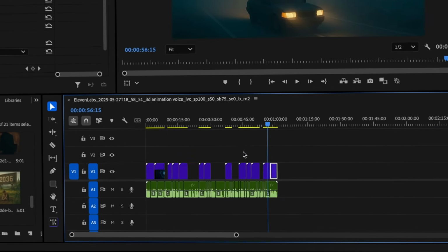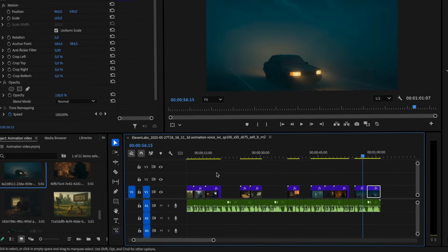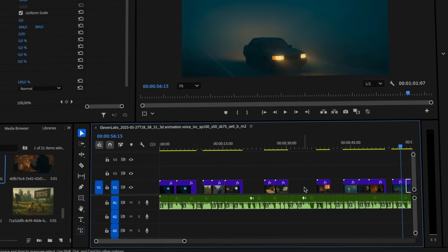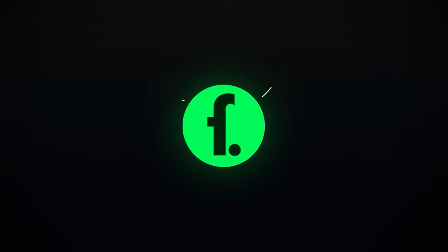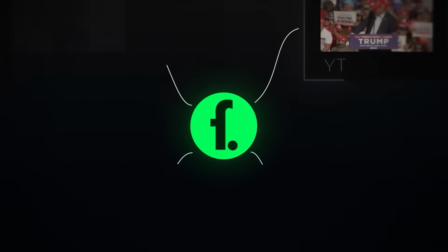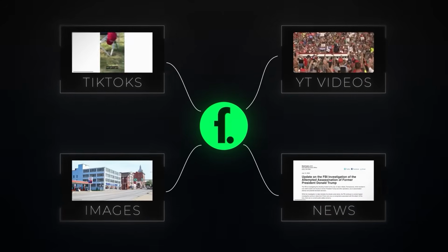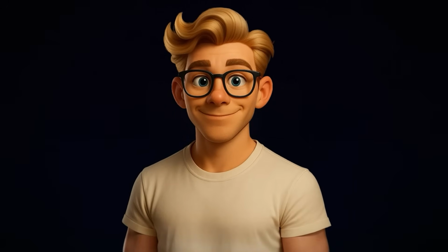I've now added all of them, but as you can see, I've left a few blank spaces throughout the video. This is because we're going to use these parts of the video to add some additional visuals that are not animations. If you look at channels like Fern, you'll see that they're not only using animated clips, but also YouTube videos, TikToks, images, news reports, or whatever visual that fits the video. There are a few different methods you can use to find visuals.